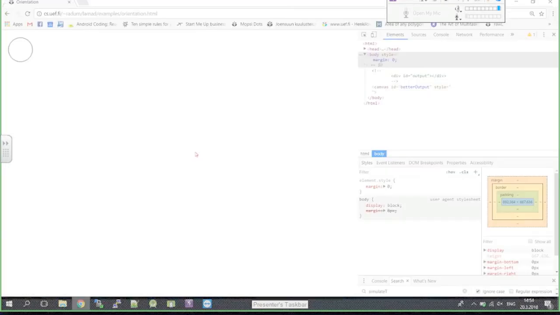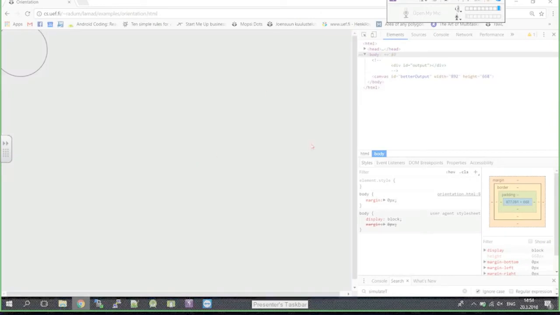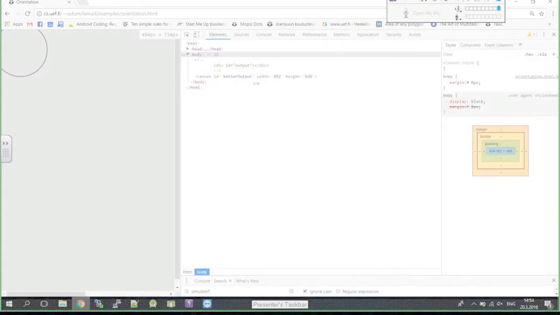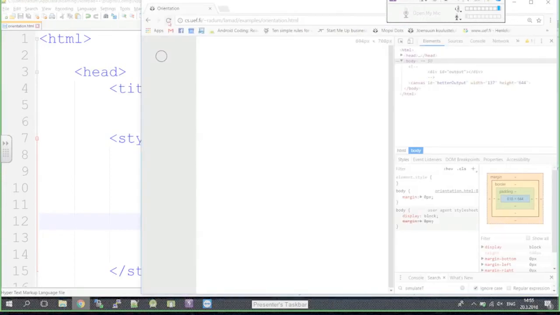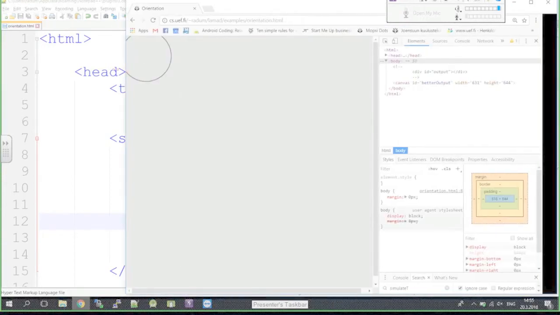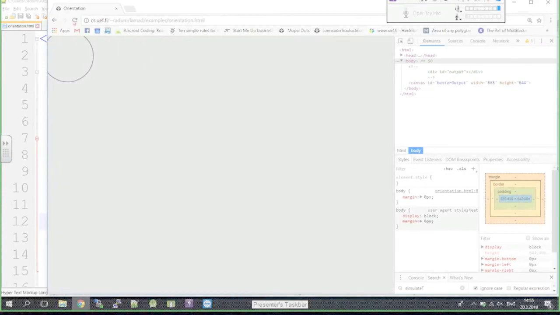Now let's see if anything here is different. Okay, so something is different. Now everything is light gray. This better output is everywhere. The circle has now a size that is somehow different depending on how the size of the screen is at the beginning. So this is quite useful when you're doing mobile programming, because the mobile phone sizes have very different ranges.